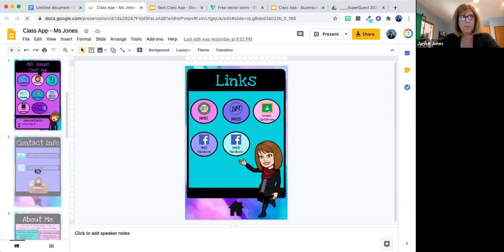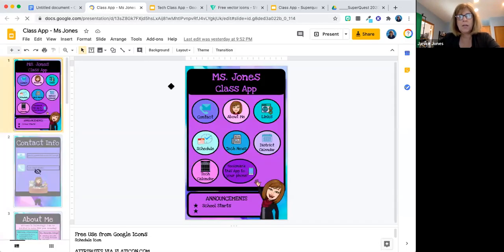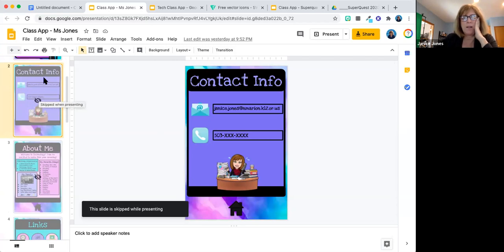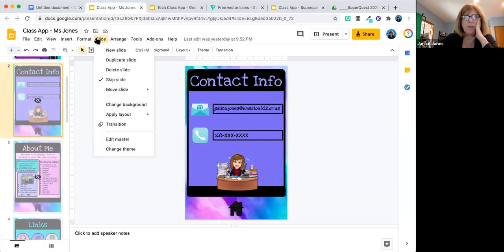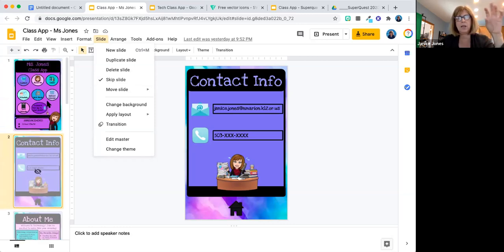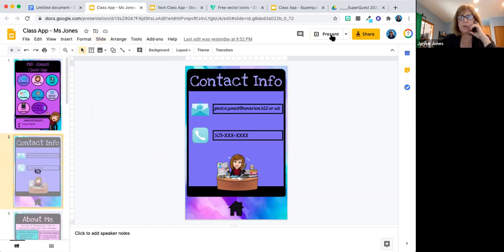Yep. Okay. So to get this to be shared where you can click on it, I'll show you in a minute, but right now you can see that these slides here have that eye kind of lined out. So it's just under skip. If you went to slide, I selected skip slide so that it would not advance when they're clicking on things. Let's go to present mode just so I can show you.